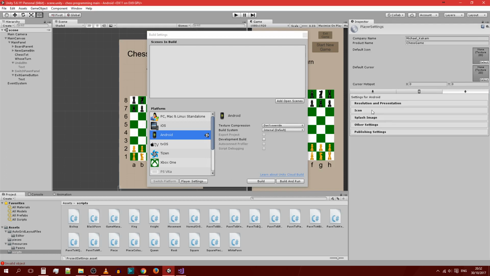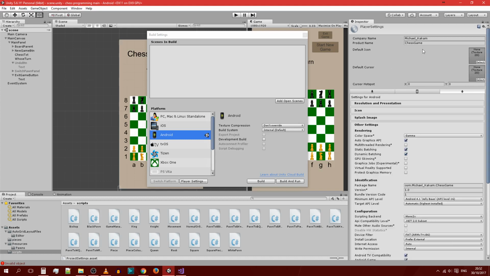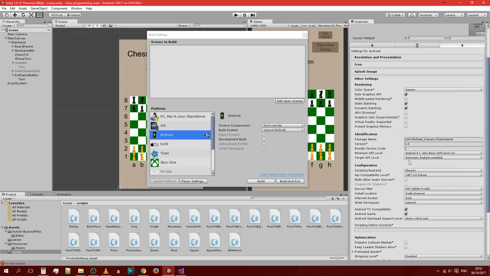So Splash, you have different options. The most important thing for now is to go into other settings. At the very top you will see company name and product name. Give them whatever name you would like. I chose these for pretty obvious reasons, I hope.